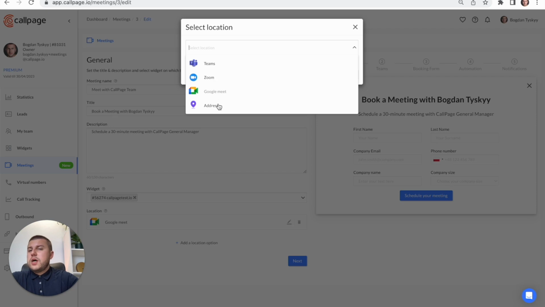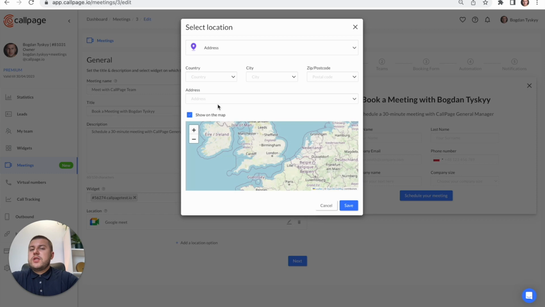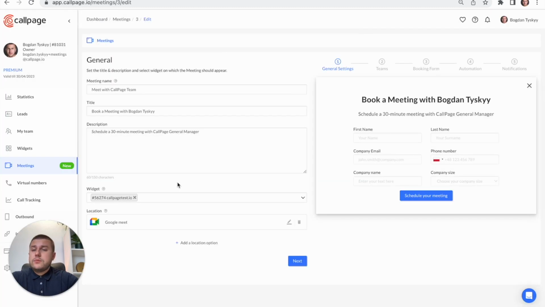And also in this case, I can also add address. This will allow me to book offline meetings with my prospects. So if your company has offline events, so appointments offline, this is a perfect solution. You may also book offline appointments with your prospects from your website. So once done, I click next.